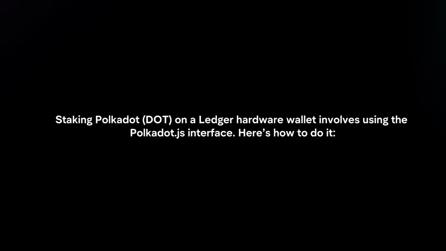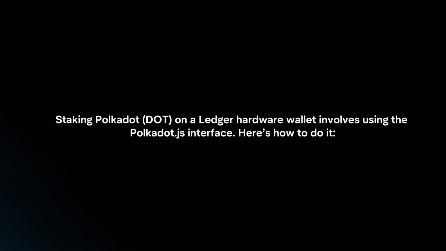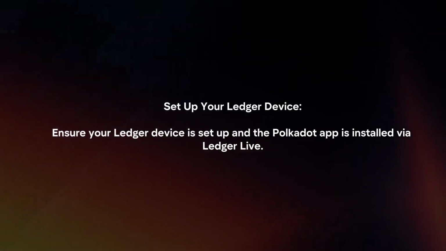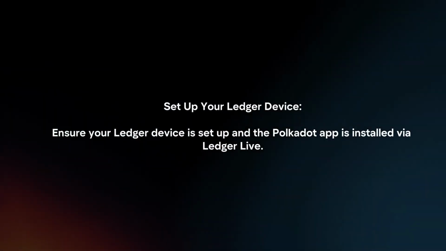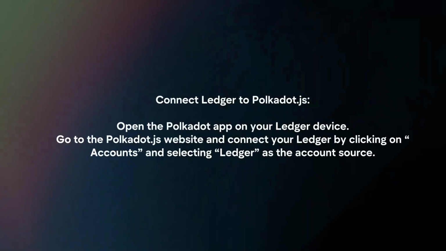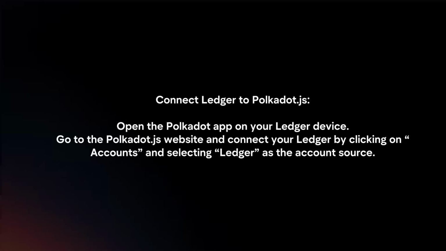Staking Polkadot on a Ledger hardware wallet involves using the Polkadot.js interface. Here's how to do it. Set up your Ledger device. Ensure your Ledger device is set up and the Polkadot app is installed via Ledger Live. Connect Ledger to Polkadot.js. Open the Polkadot app on your Ledger device.